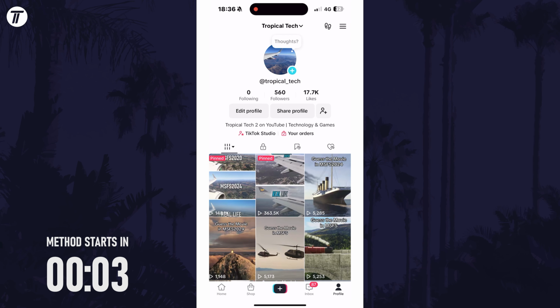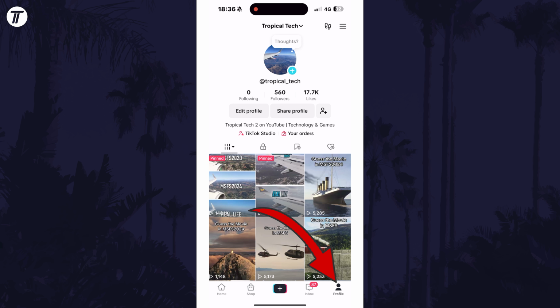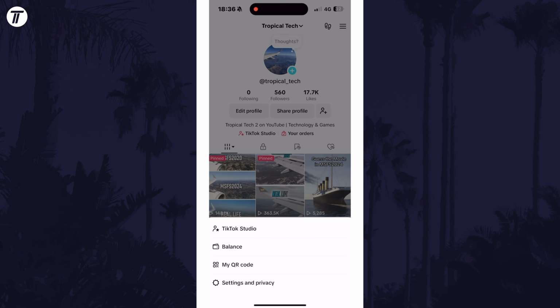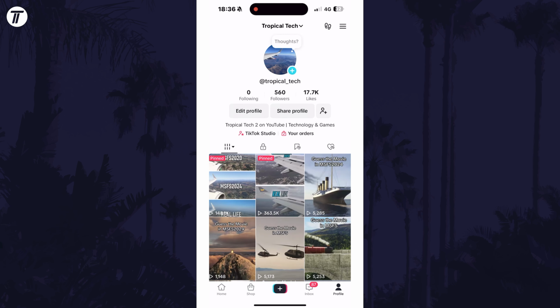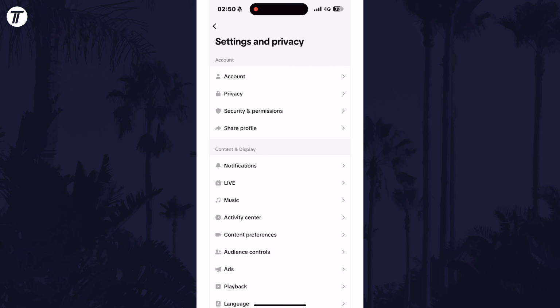Open the app first and then tap on the profile icon in the bottom right corner. On here, tap on the three lines icon in the top right corner and then choose Settings and Privacy from the list that appears. Within the settings, choose Privacy, which should be near the top.